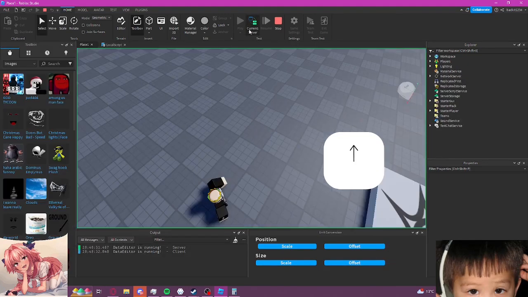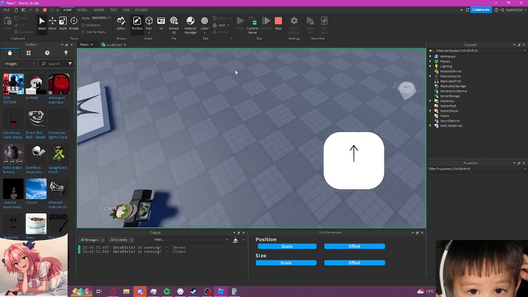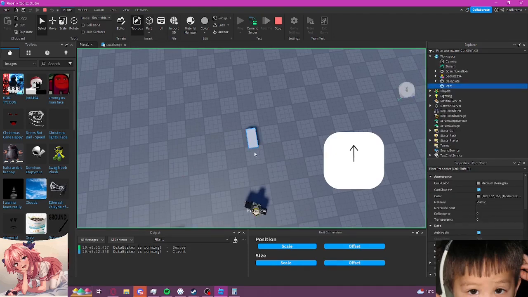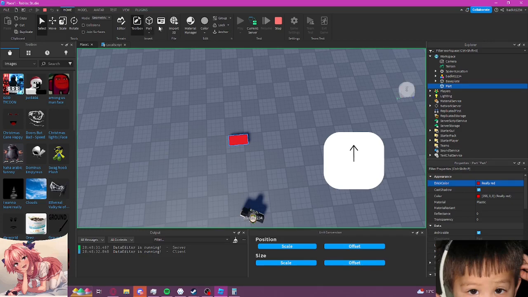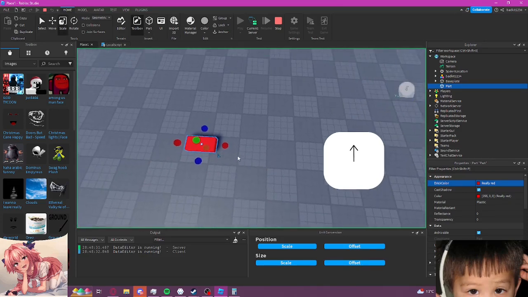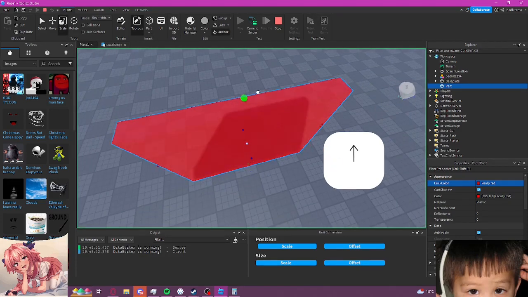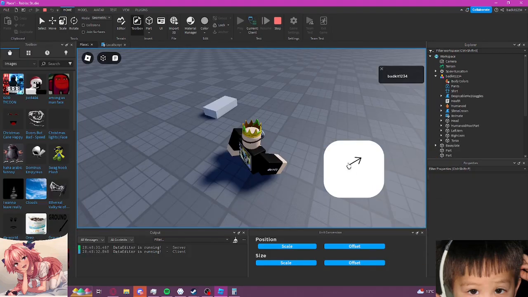Now, we're going to go to the server, which affects everybody. We're going to create this part right here. Boom. Just like this. I'm just going to rotate it. I'm even going to make it red so that there's a very clear distinction between these two different parts. Boom. Just like that. We have a giant wall.